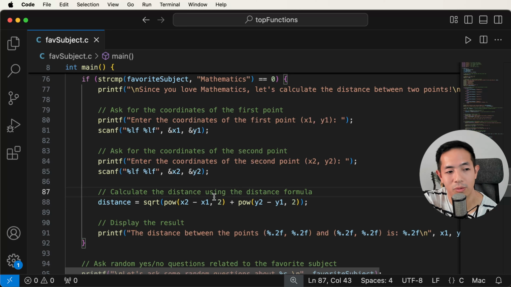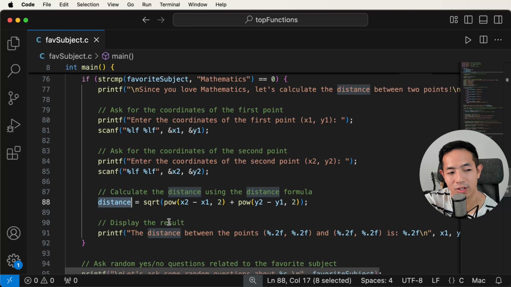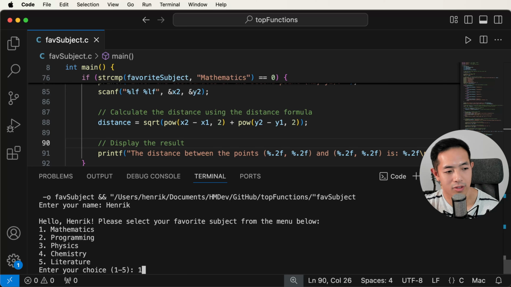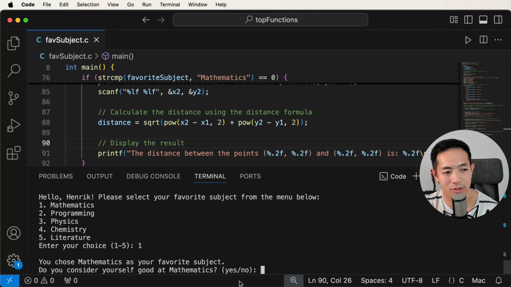So given those 2 points, we're going to use the distance formula. So we're going to do POW and then x2 minus x1 for the x coordinates. So we're going to square that. And then for the y coordinates, we're going to find the distance there, square that. Then we're going to find the square root, and then that will give us the distance. And then we're going to say the distance between these points. And then we have the random question at the end. So let's run that. So this time we have to do mathematics if you want to get those points.